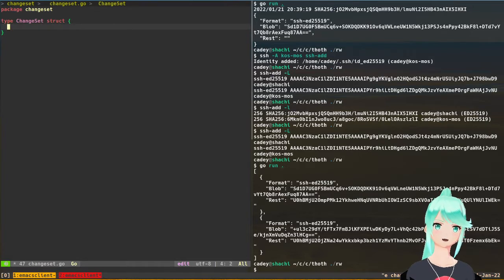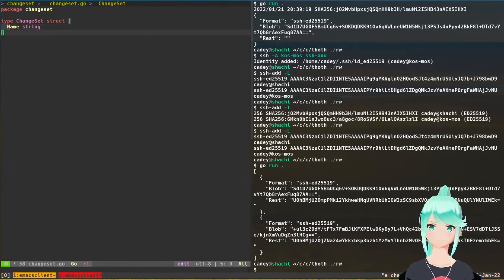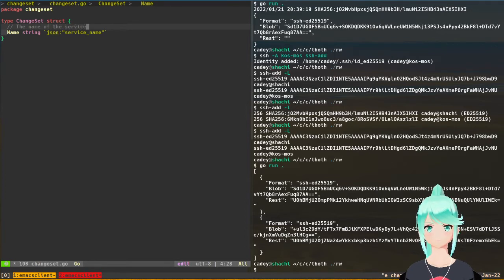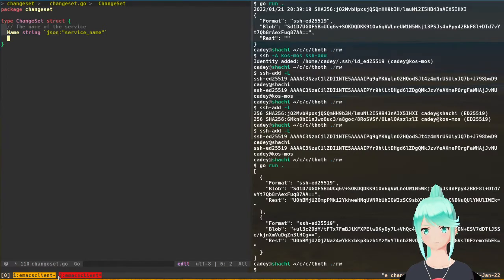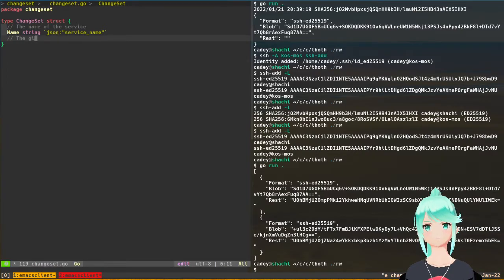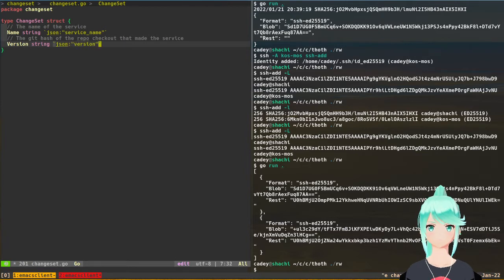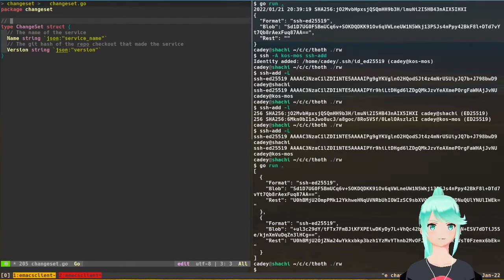Going to be a change set, but we can fix the stuttering later. Okay, so name. So the service has a name. The service has a version. In GoDoc, am I supposed to, like, stutter the name of the variable when I'm doing this? I forget.